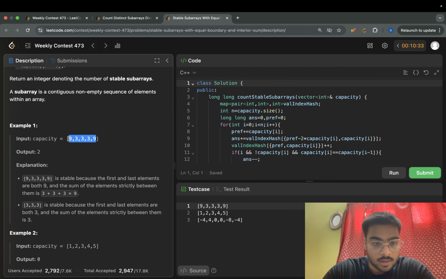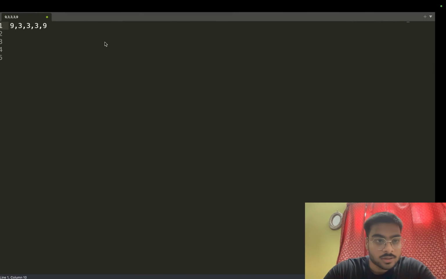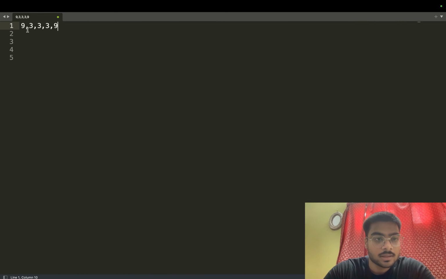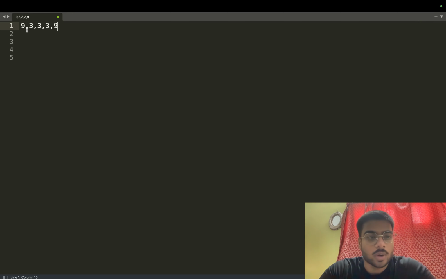For example, here is one example. In this example, the whole array, which is also a subarray, is a stable subarray. Why? Because the first element value is 9, which is equal to the last element value, also 9, and which is also equal to the sum of the elements between them, which is 3 plus 3 plus 3, which is also 9. So this is a stable subarray.